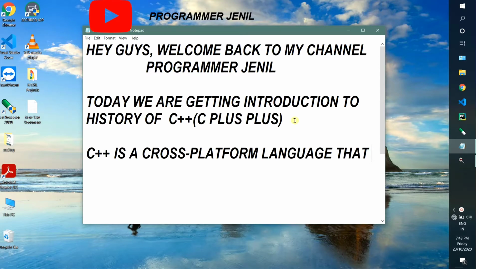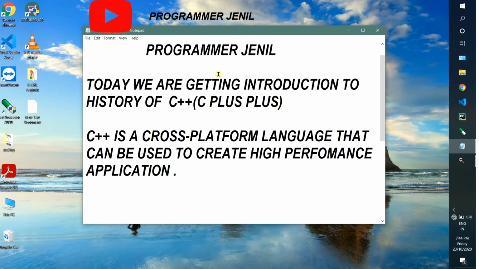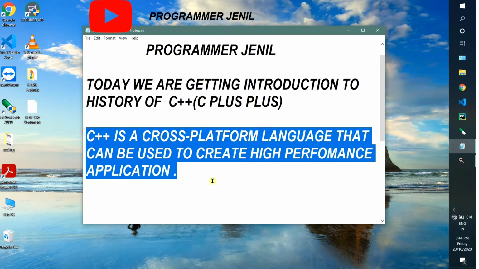C++ is a cross-platform language that can be used to create high performance application.